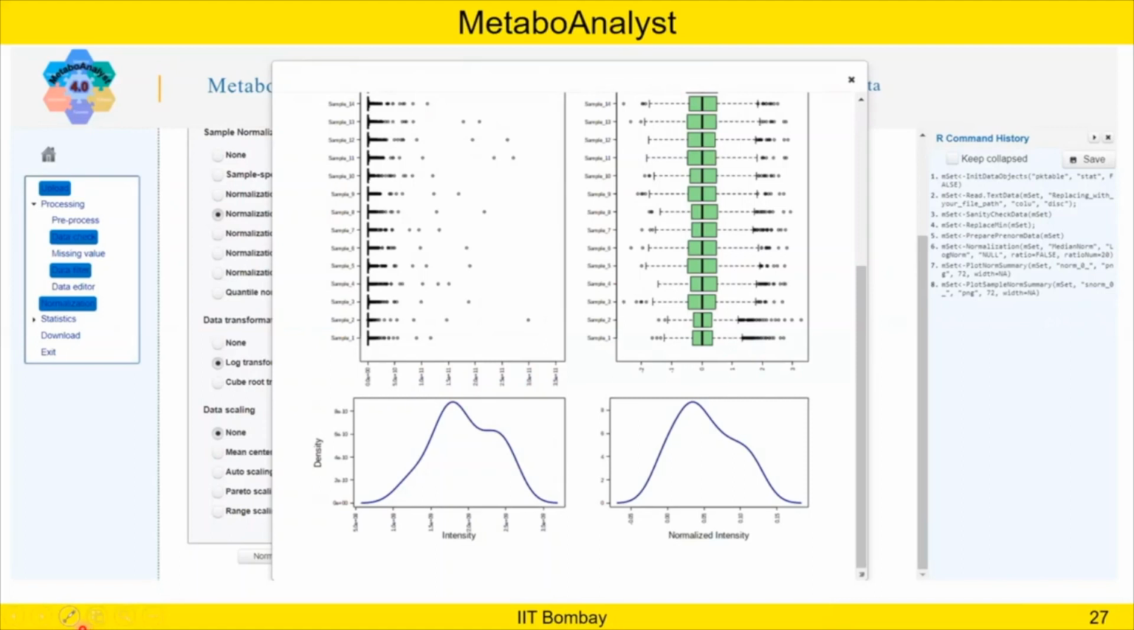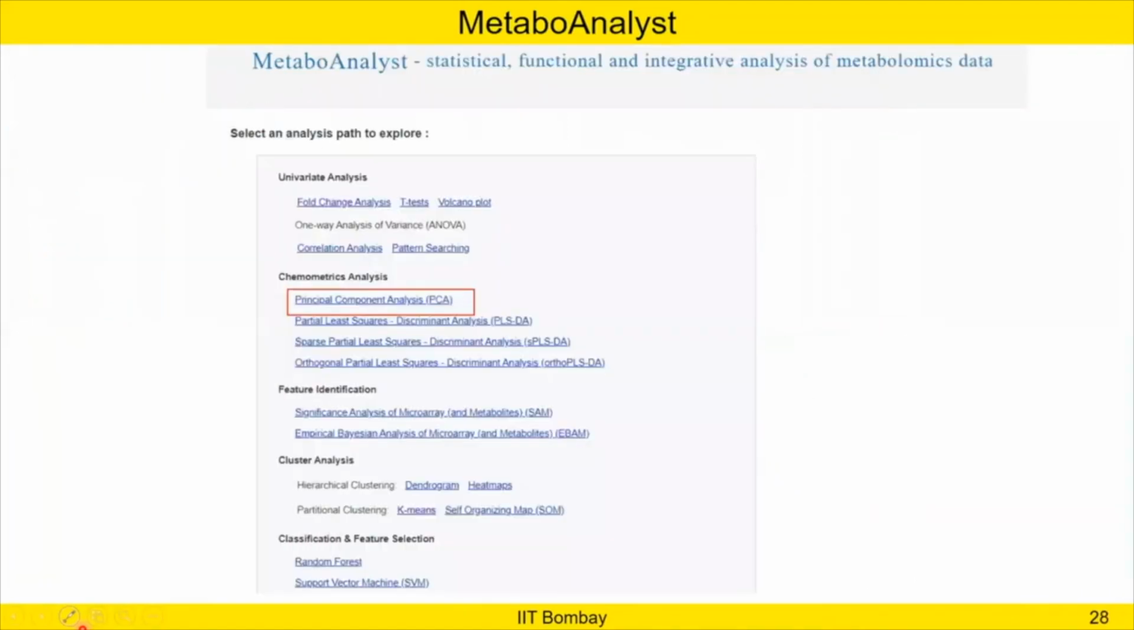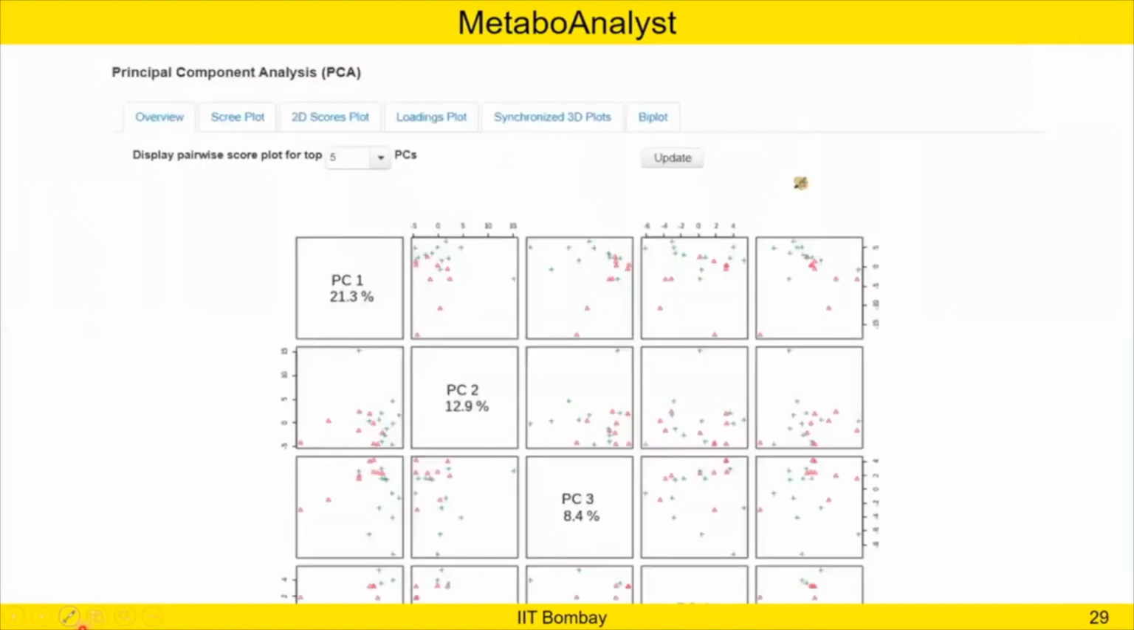So let's come back to MetaboAnalyst and to the normalization window. As you can see, our data is normalized, and I request you to proceed. Once you proceed, you will get multiple options of different visualization plots and analyses that MetaboAnalyst gives. First, click on PCA, that is, principal component analysis, right? Once you click PCA, you will encounter a window like this, which will have PC1, PC2, PC3, and some percentages, right?